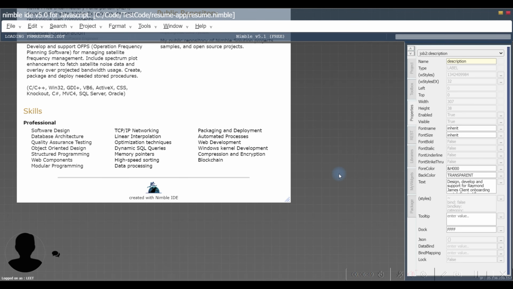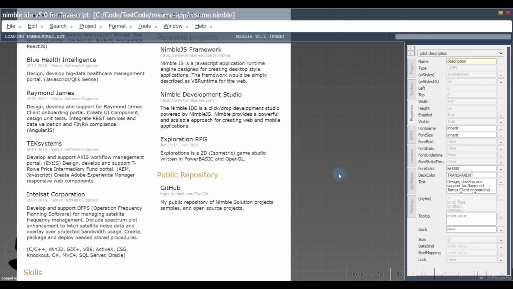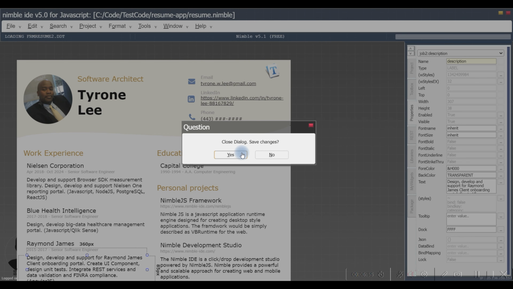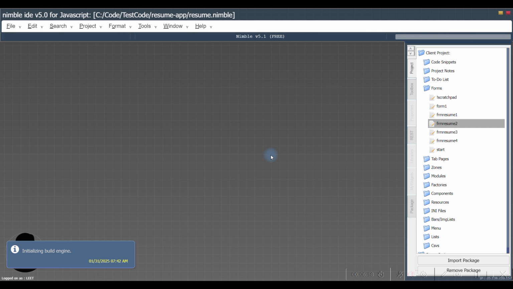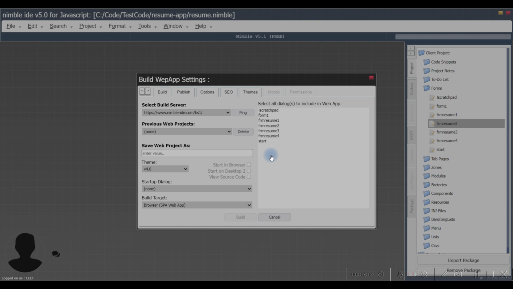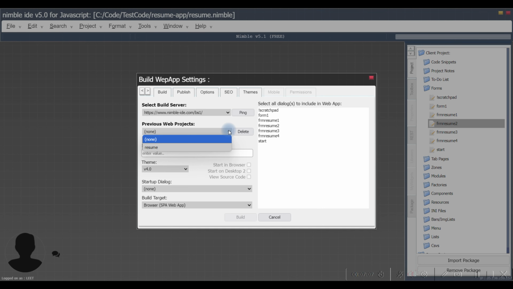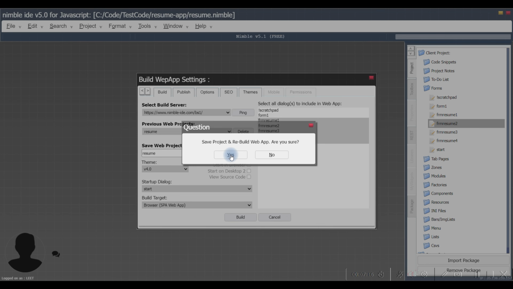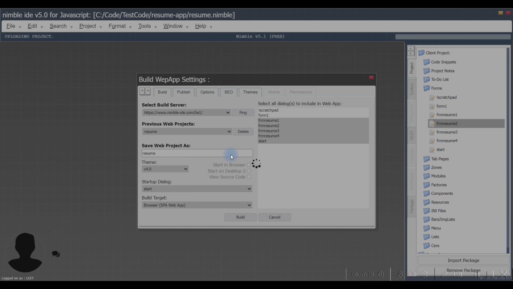Now that we have a preview of my resume, we're going to build this using the free web service. As I mentioned, you can download Nimble for free. The free version allows you to build web applications 3 times per day. I'm using the free application for this video, so let's select Resume and click Build. Nimble will upload the resources to the service and then start compiling it. This process can take up to 10 to 15 seconds. Once you've received a success message, you'll notice I have one more build left for today.